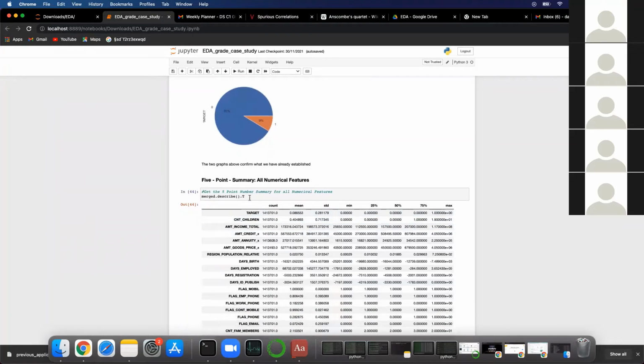The next thing we do is a describe. Describe is a function in pandas that gives you the five-point number summary. What is the five-point number summary? That is the mean, the max, the min value, the median. It's also going to give you the standard deviation.